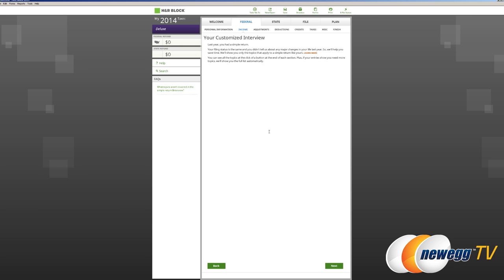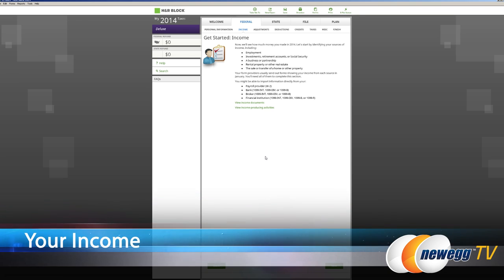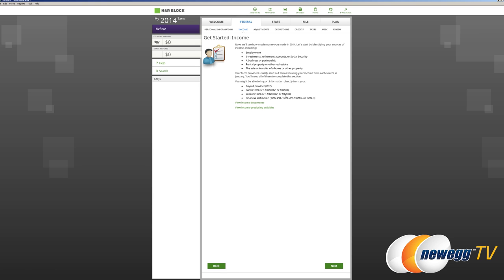Your customized interview, basically making sure that we finish this up, that last year I had a simple return and the filing status is the same, so no other changes here. I'm going to go ahead and save it. Now we're going to start on the income. We'll need our income documents for this. I'm using a fake W-2, but you might also have some forms of 1099s here.